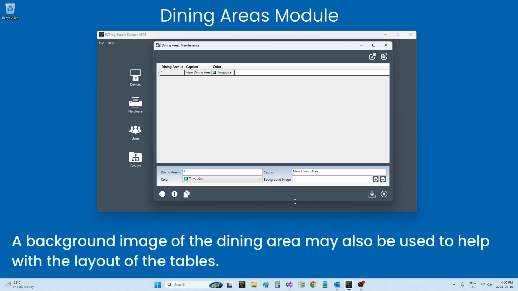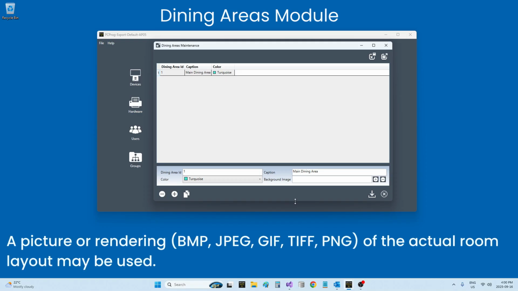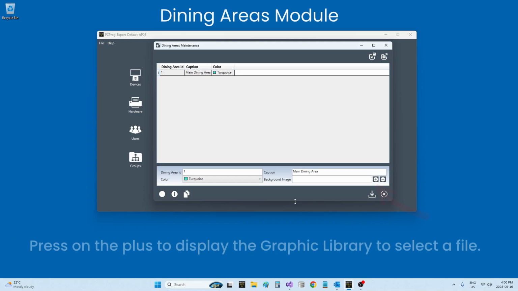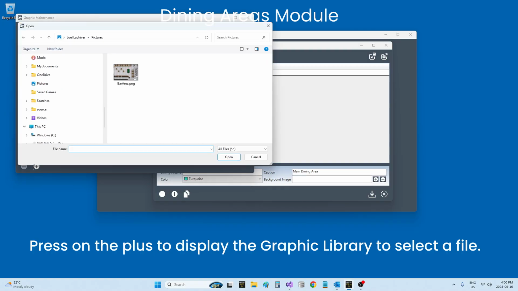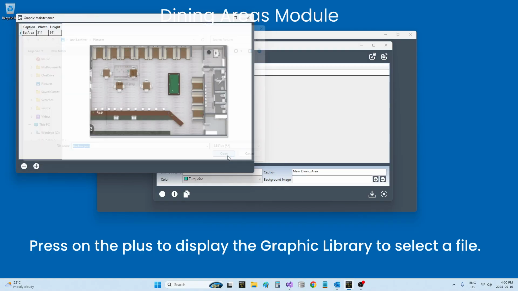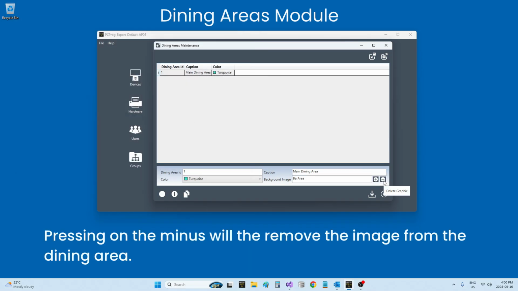A background image of the dining area may also be used to help with the layout of the tables. A picture or rendering, bitmap, JPEG, GIF, TIFF, or PNG of that actual room layout may be used. Press on the plus to display the graphic library to select the file. Pressing on the minus will remove the image from the dining area.